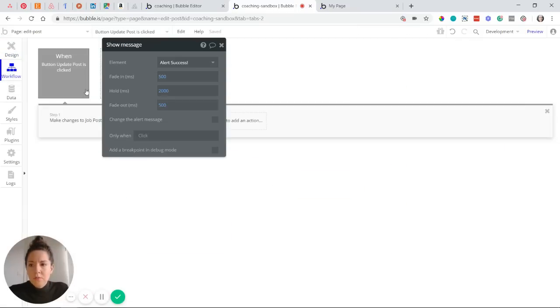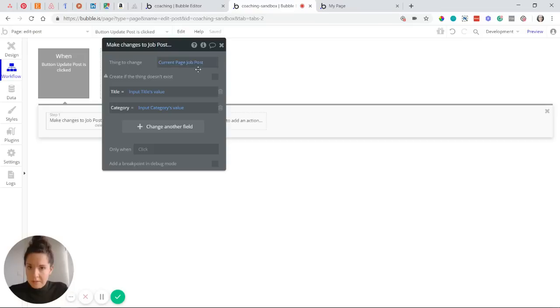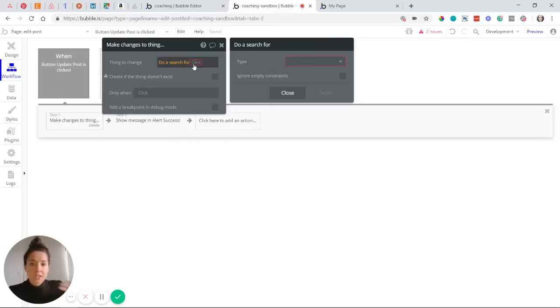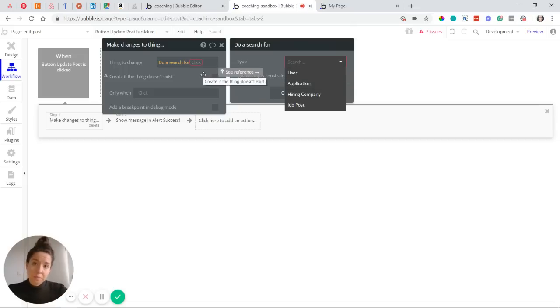You really have to have a reference to what it is you're changing. You can do this by doing current page, whatever it is. If this button was in a repeating group, it would give you the option to change current cell's whatever it is. You can also do a search for something in your database to go change something random and not connected to the page that you're on. And it can be anything here. You just have to go identify it specifically with your constraints.